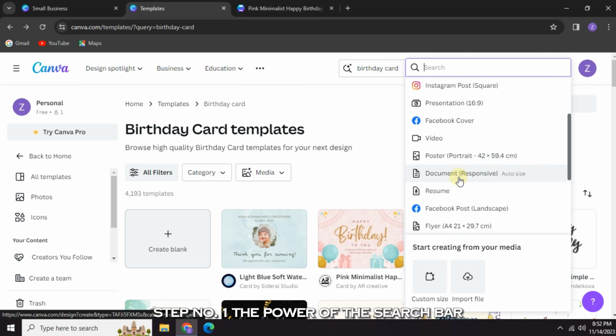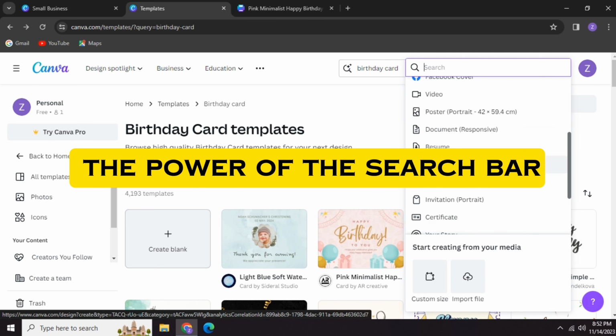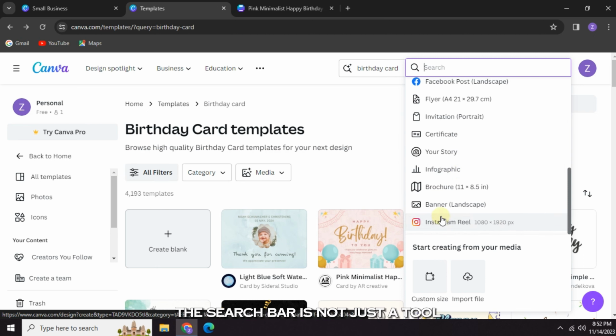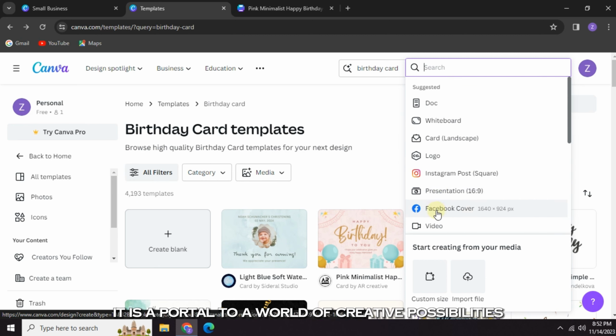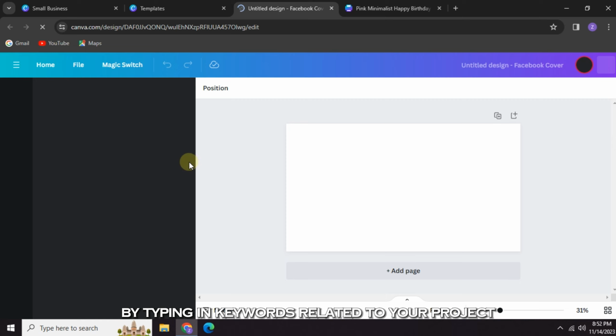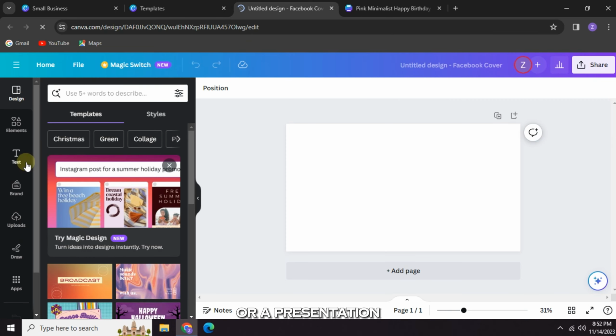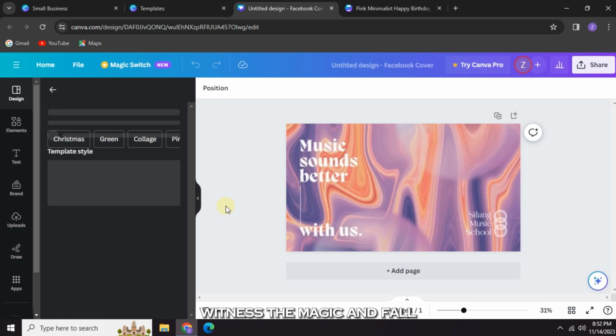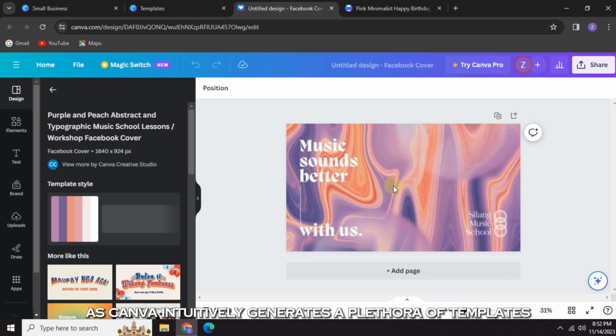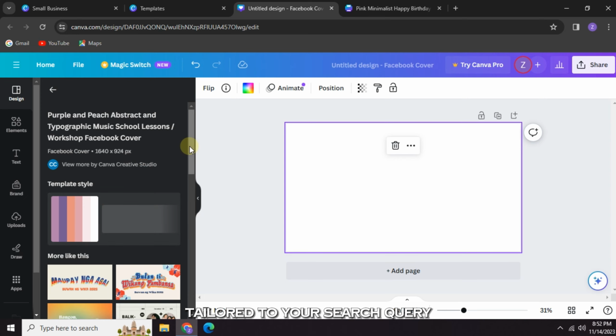Step number 1. The power of the search bar. The search bar is not just a tool. It is a portal to a world of creative possibilities. Utilize it to its full potential by typing in keywords related to your project, whether it is a social media post, a business card, or a presentation. Witness the magic unfold as Canva intuitively generates a plethora of templates tailored to your search query.